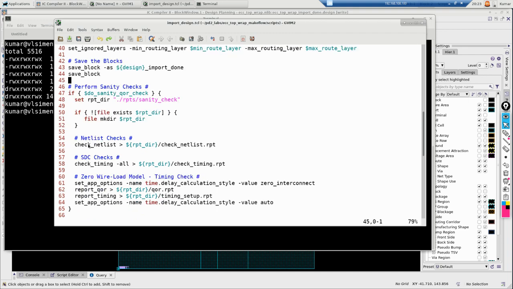So this is what we were talking about. Any inputs that you get, you definitely need to run your sanity checks. So check netlist, check timing, and then you have your zero wire load model timing. Okay, all these you are supposed to run.